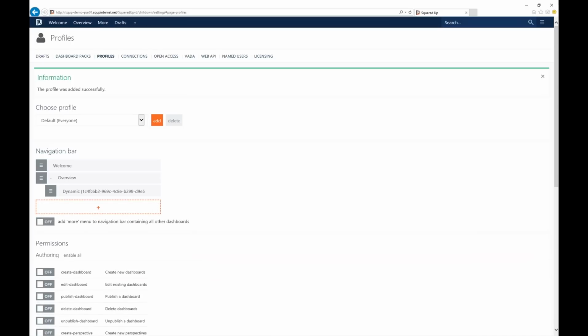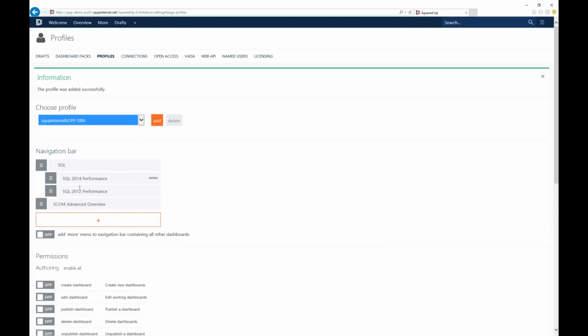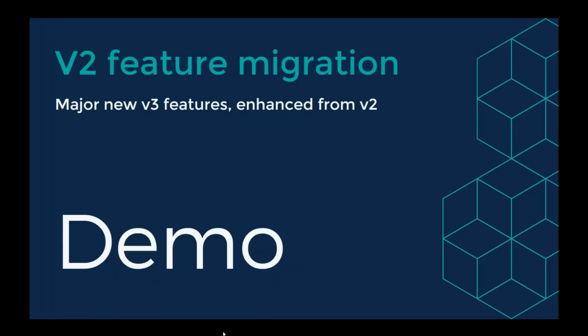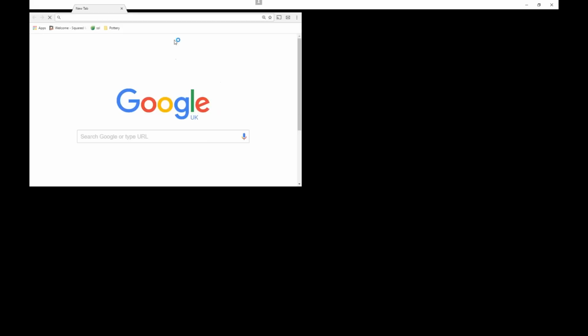So by default, everyone just gets the welcome and the overview. A SQL DBA should get the welcome and the overview. In addition, they should get the SQL and the SCOM dashboard here. And the profiles are additive. So if a user is part of the SQL DBAs group, but is also part of, for example, an Oracle group as well, then they would get to see both of those sets of dashboards based on their profile membership. So having edited that, I'm going to switch over to another browser and log on as a different user.